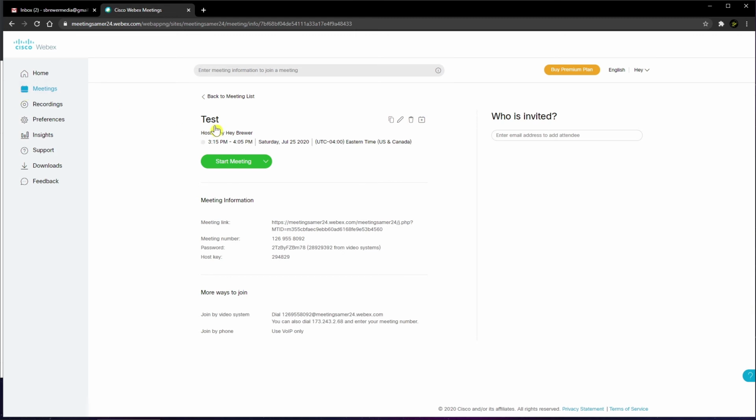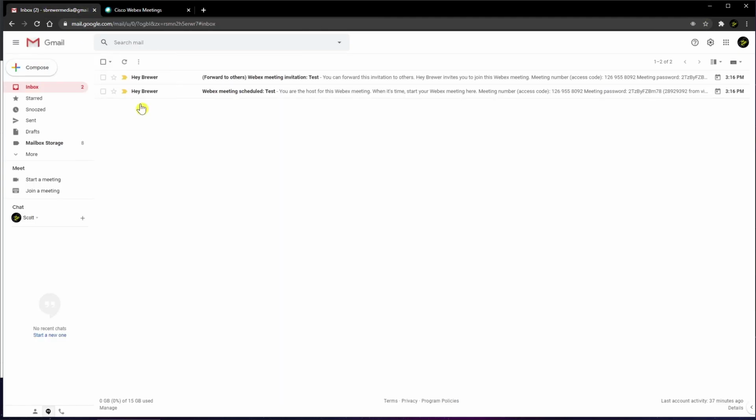In this case, I've labeled it test. And it will present the option to actually copy the meeting, edit the meeting, cancel or delete the meeting, and then I can add it to my calendar. But if you remember at the beginning of the meeting, I had you select send an invitation. So if we actually open up my email box, I will actually have two.